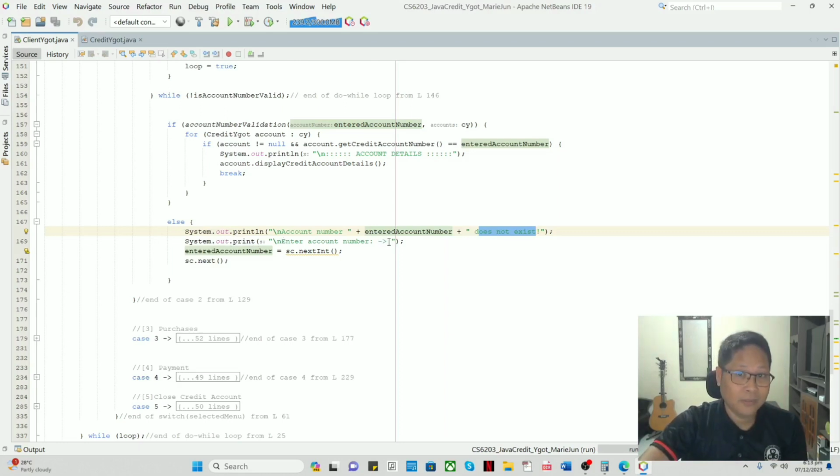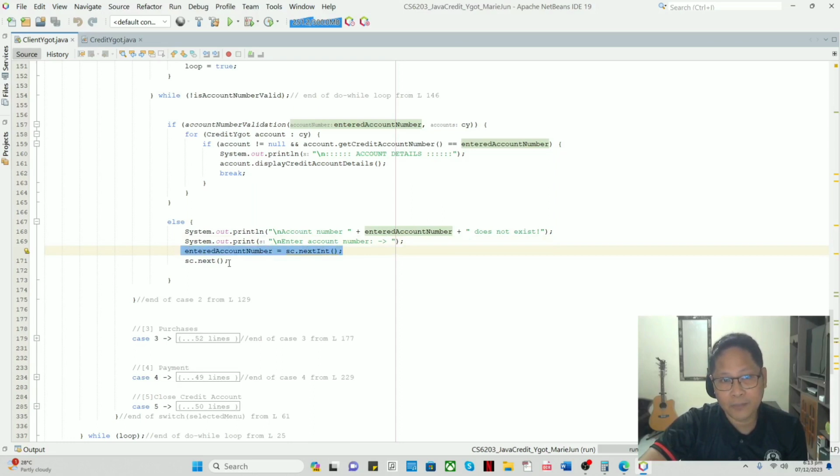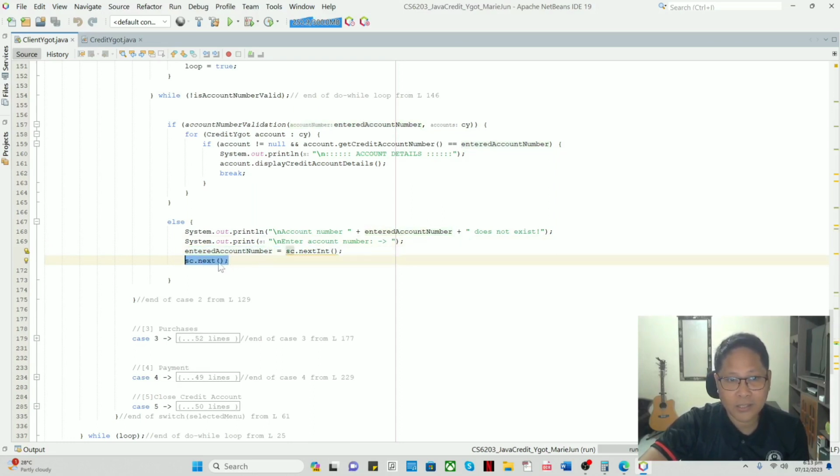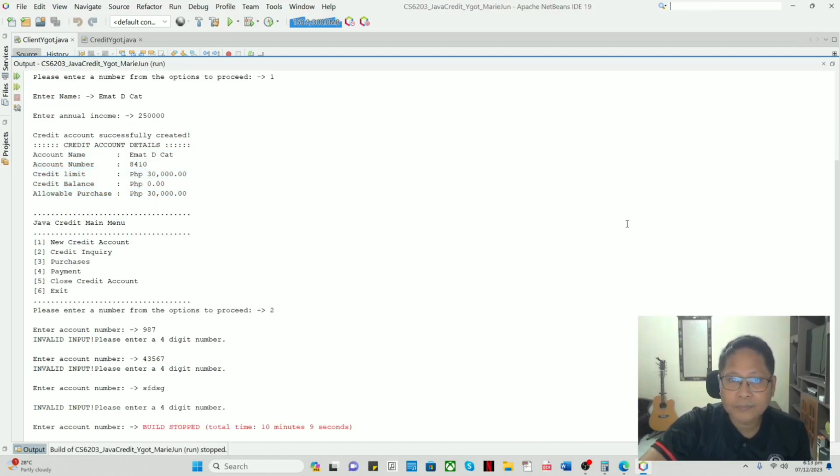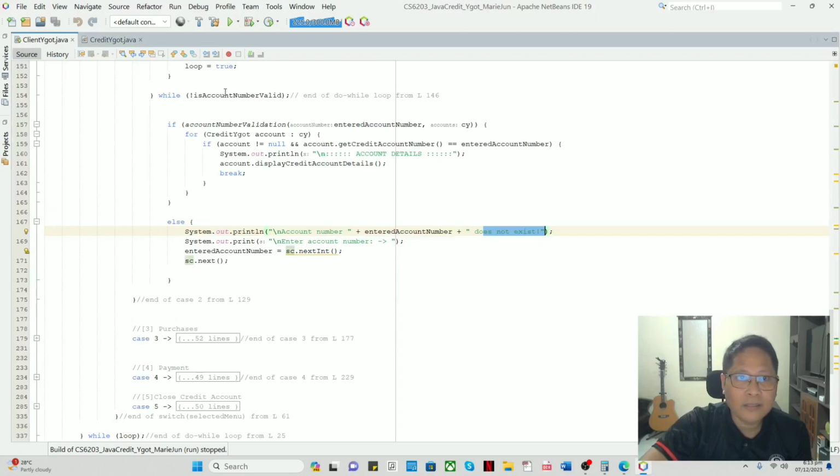So they will be asked again to input their account number, and after that I'm going to discard the invalid input. So let's try this one. If the account number does not exist, the program is still running. Let's close this one. Let's run again.